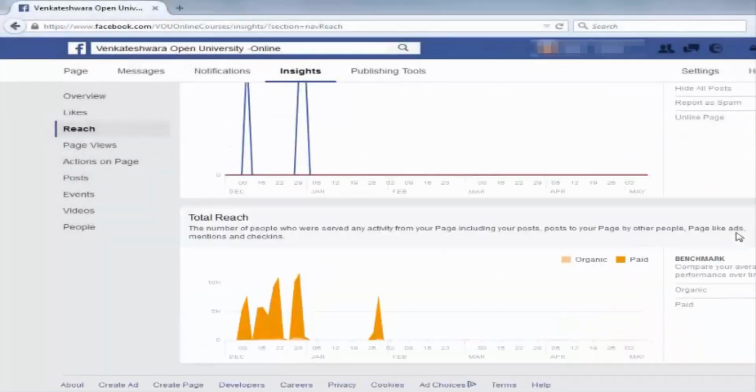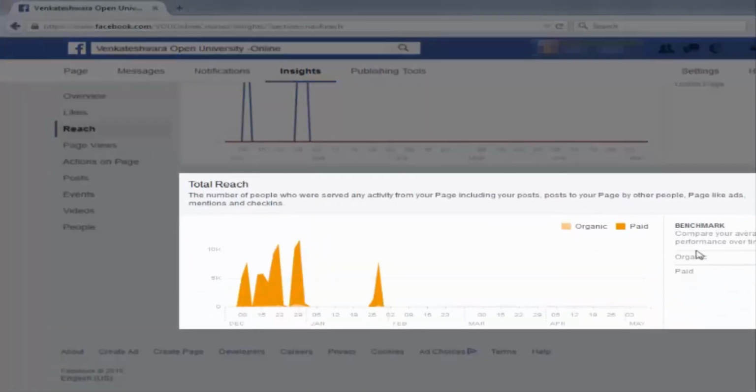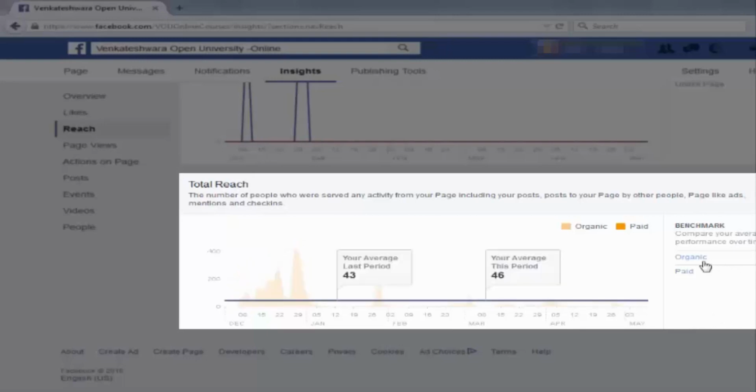The next tab on the reach part is the total reach of the page. This column basically tells you the number of people who were served an activity from your page, which means any posts that have happened on your page, or if any other person has posted something on your page, any page ads that have been running, or any check-ins that have been done to the page. It also shows you the organic and the paid diversification of the audience that is reached through this page.